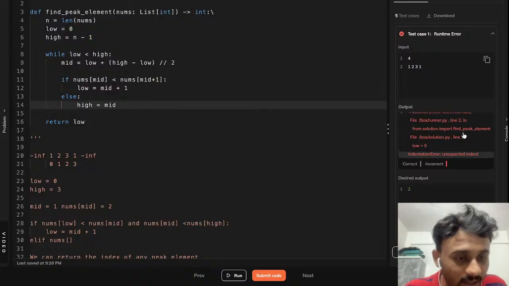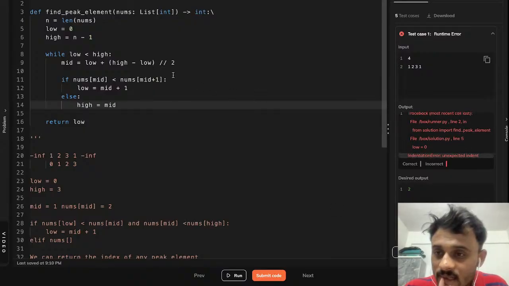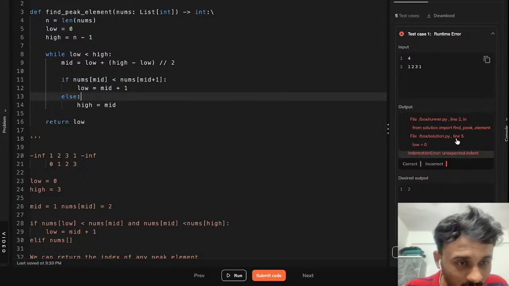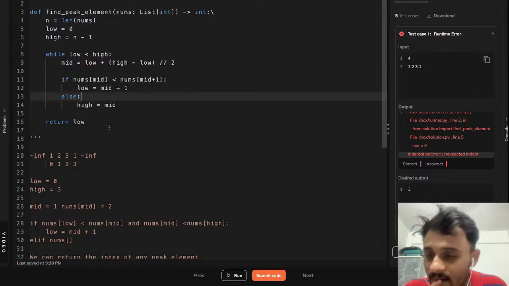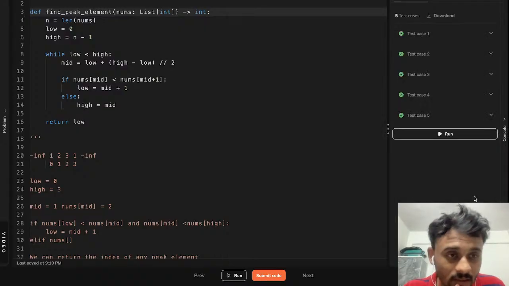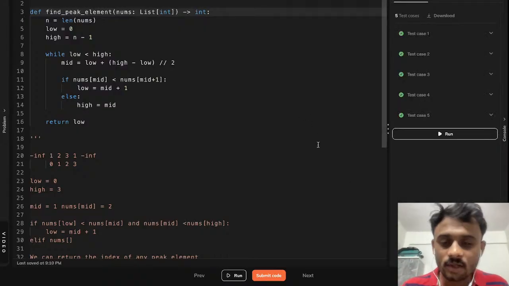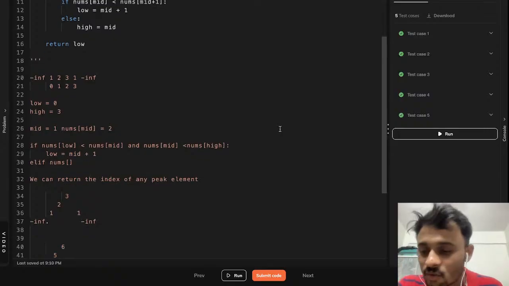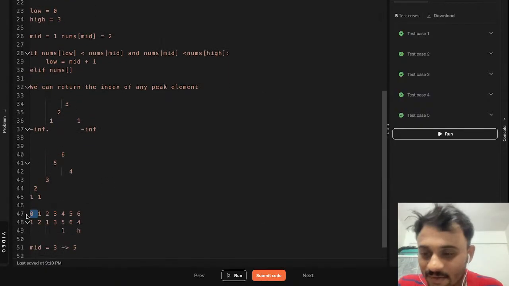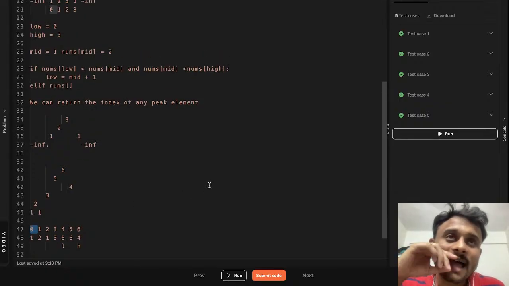Runtime error again. What I did is 0 low high n minus 1. Unexpected indent. Okay, where I gave unexpected indent, this one. Okay, working. You know what was wrong I was doing? I was trying to compare this element with the first element. So why would it work? That is why I was stuck here.